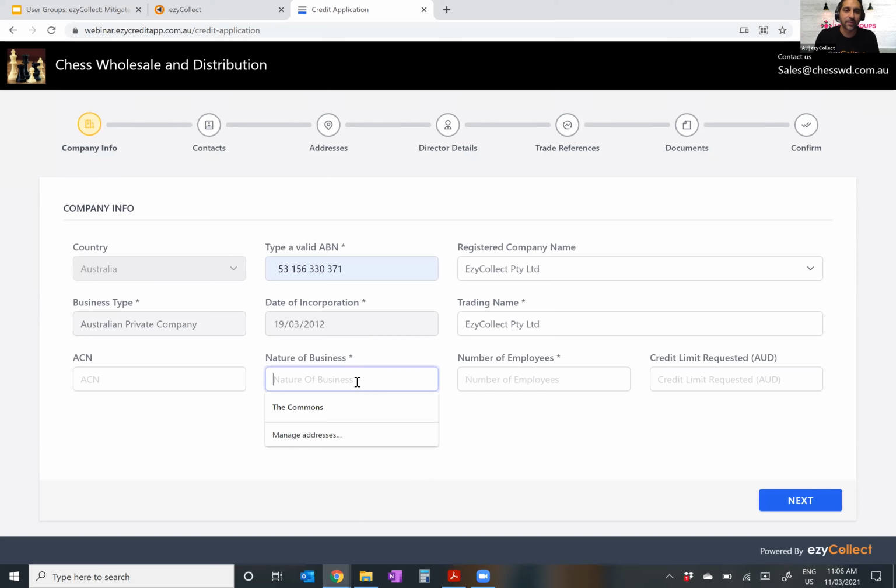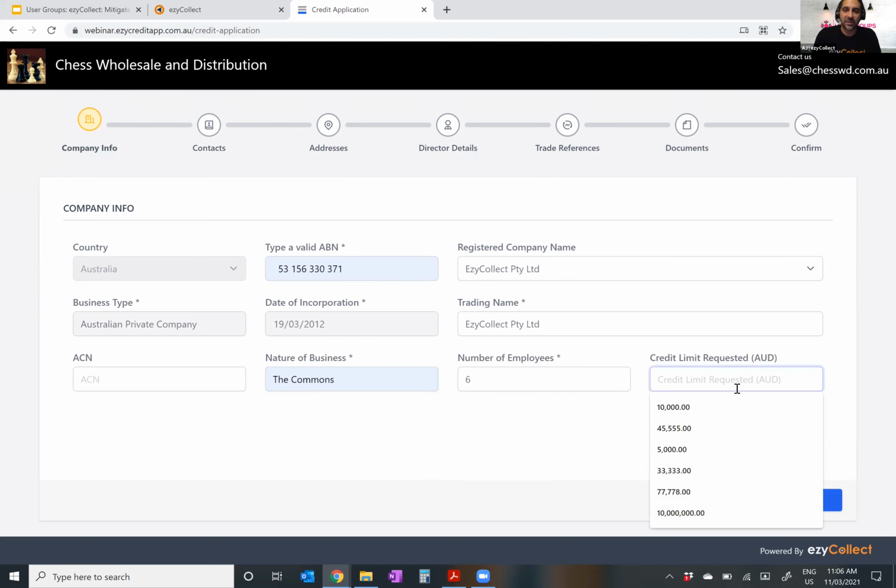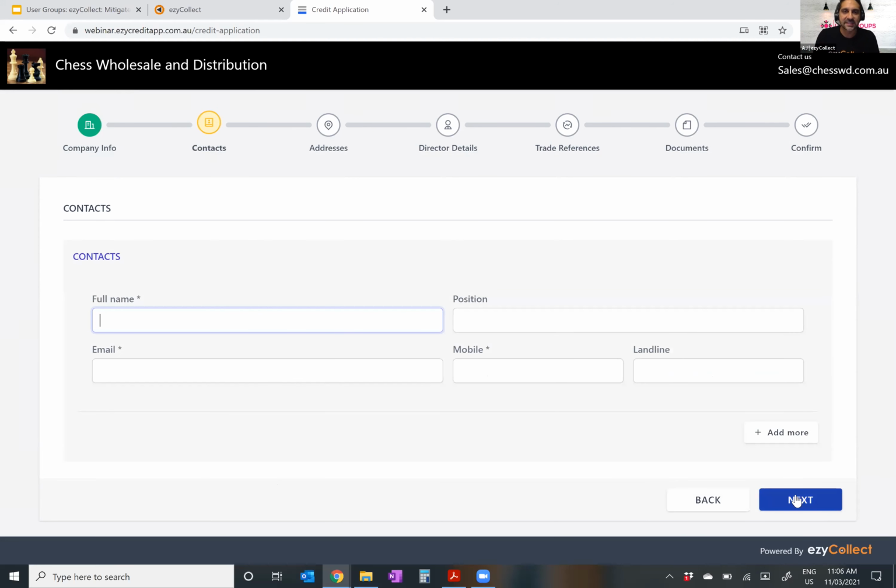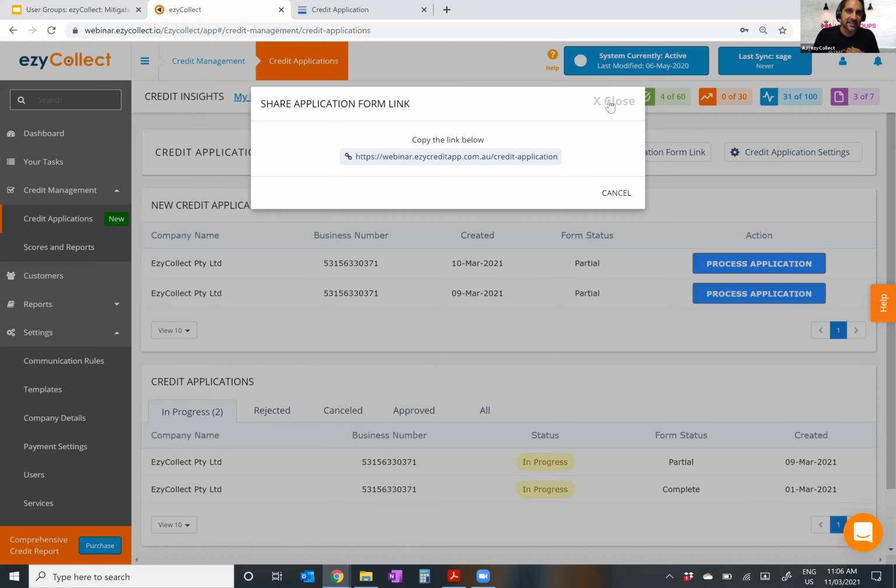And as I go through this, I can pop in my nature of business, the number of employees I have, how much credit limit I would actually want. And as I go through the form, I can upload documents like my driver's license. I can upload director details. I can upload trade references, any other documentation that you need. And I hit confirm. When I hit confirm, it sends that application form back to me as the ezyCollect supplier.